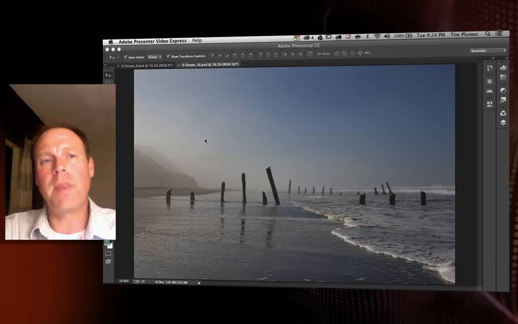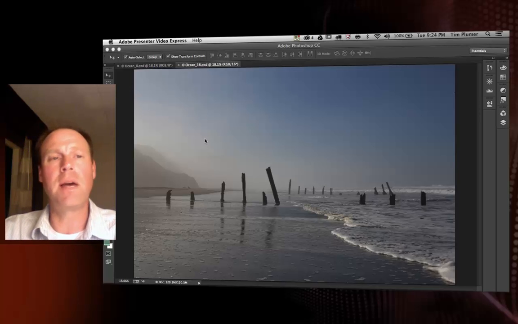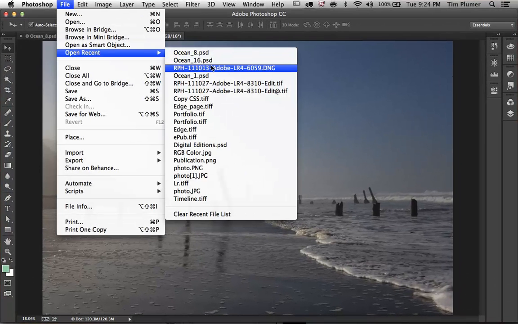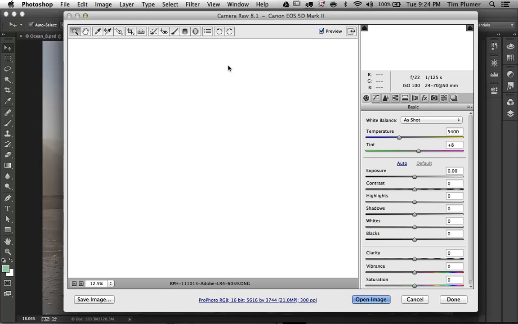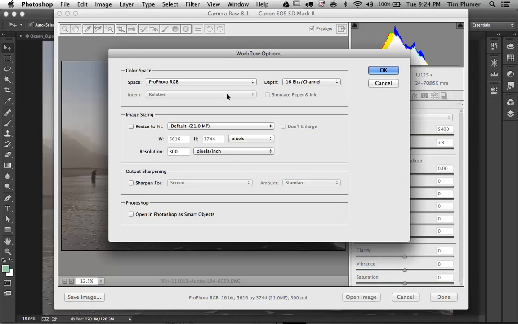But before we get there, let me show you where you make this setting so that when you bring things into Photoshop, they use the bit depth that you like. I'm going to start in Photoshop, and I'm going to choose File. I've got a Camera Raw file here that I already have open in Photoshop, but let's start with the Camera Raw module. In the Camera Raw module, down at the bottom, if you click on this link here, it brings up your workflow options. And you have two choices here that impact things.